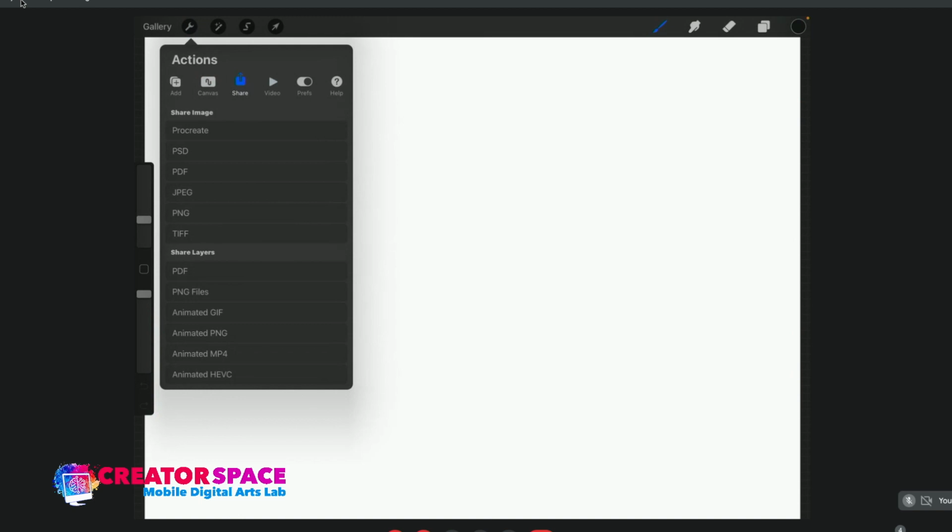And as I say, you can do the time-lapse recording, which is great. You can record what you're drawing, and that can be quite neat later if you prefer that.